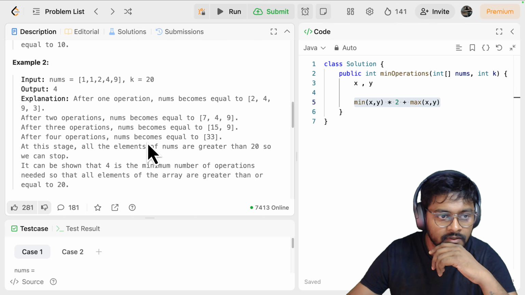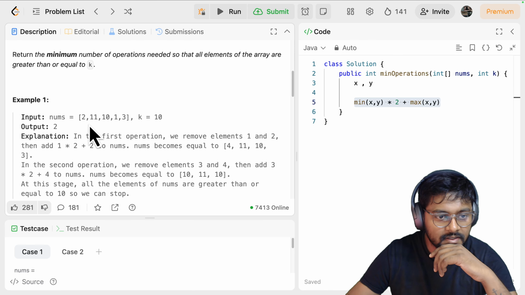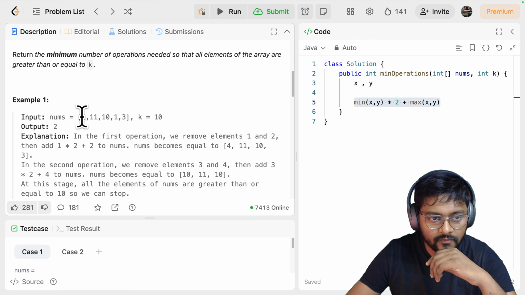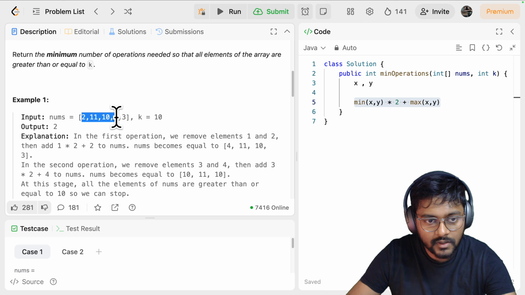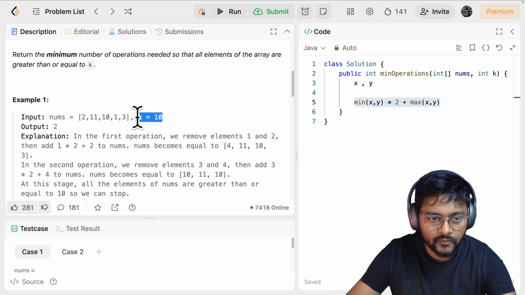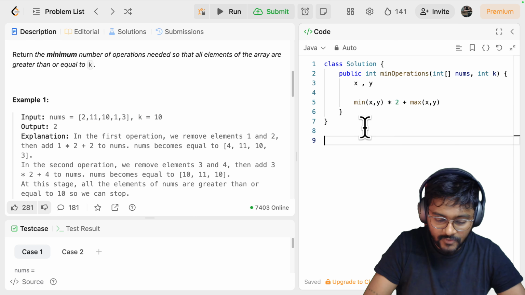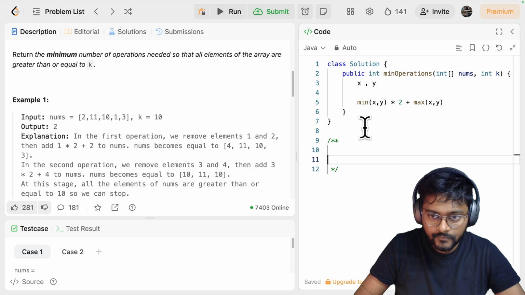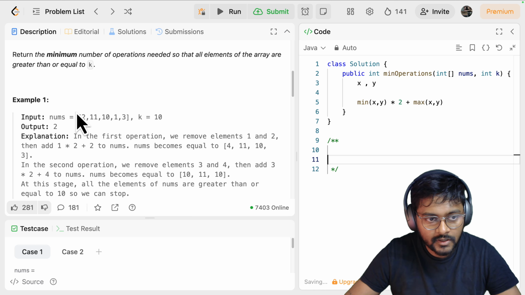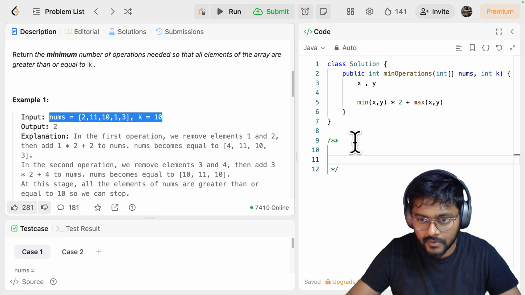That is fine. Okay, so if I have a look at the first example, it is 2, 11, 10, 1, 3. And what is the value of k? K is 10. Let me make a dry run on this example, taking the values of this example here.